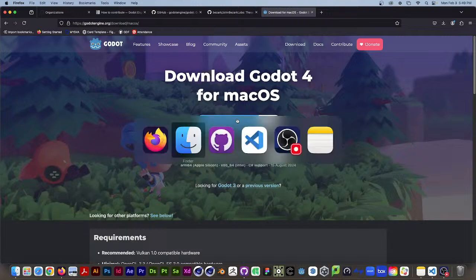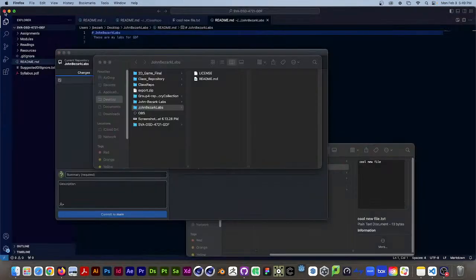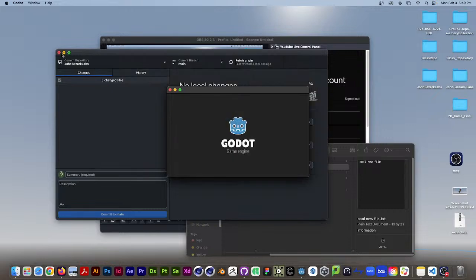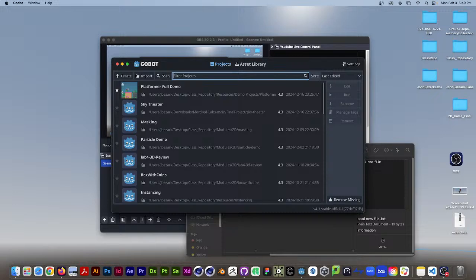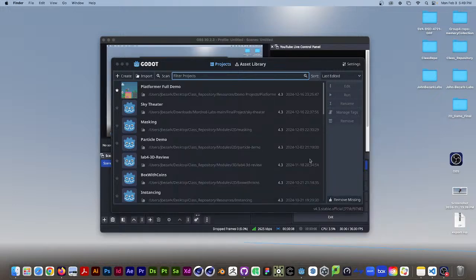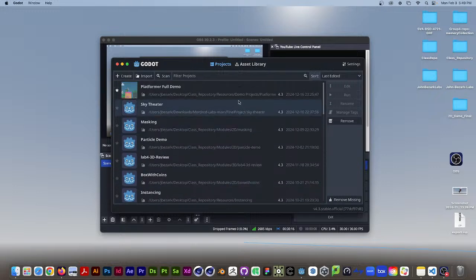So once you have opened Godot, once you've downloaded and installed it, you should see something that looks a little bit like this. It's going to look a little bit different, I think, because I already have projects on this computer. So you should probably see something that looks like, here, let's just remove all of them.